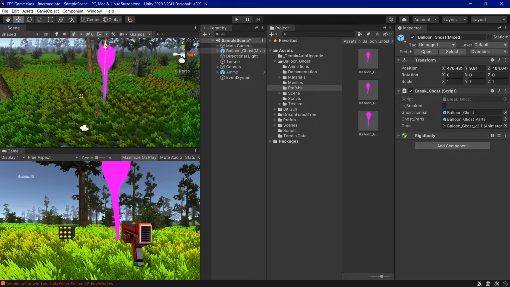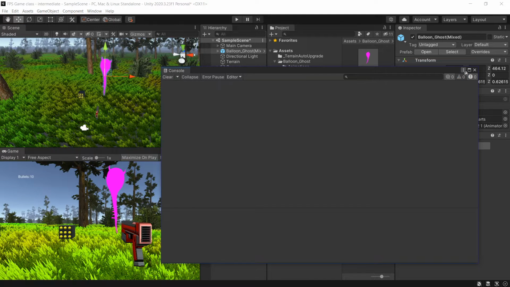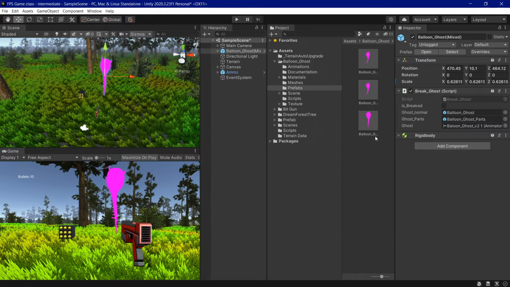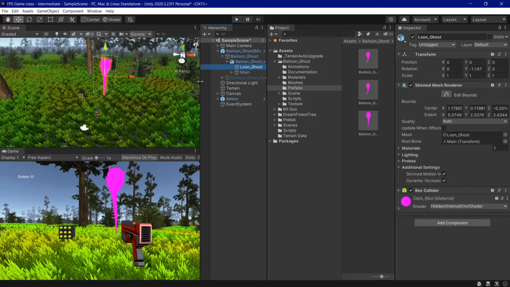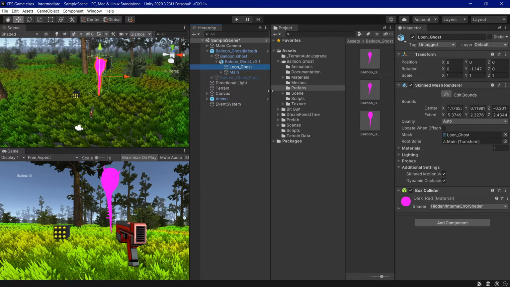I'm just going to put it a little bit over, and we can decrease the size of it a little bit so it looks nice. And as you can see, this Balloon Ghost has a problem with the shader, so that's why it's purple. Usually when it's purple, it's because you have a problem with the material or the shader. That's kind of easy to fix. If you open this Balloon Ghost, open it until you reach the object. The object is called Loon Ghost. That's the one that we need to fix.